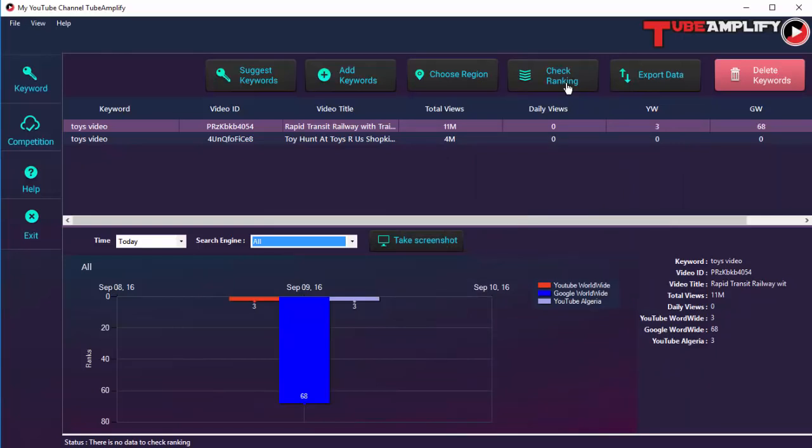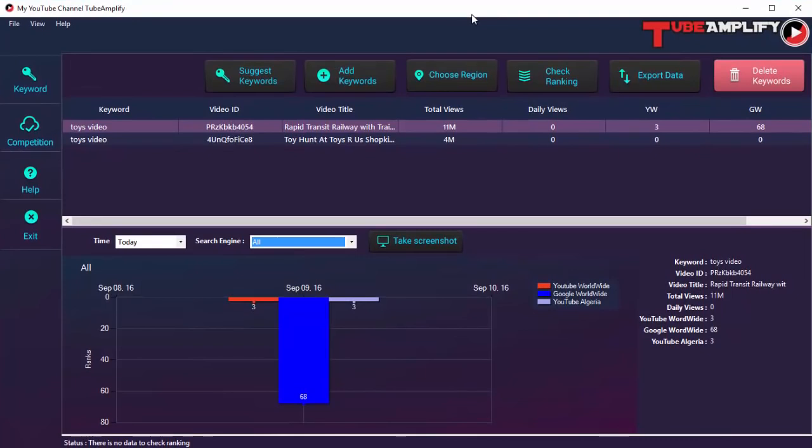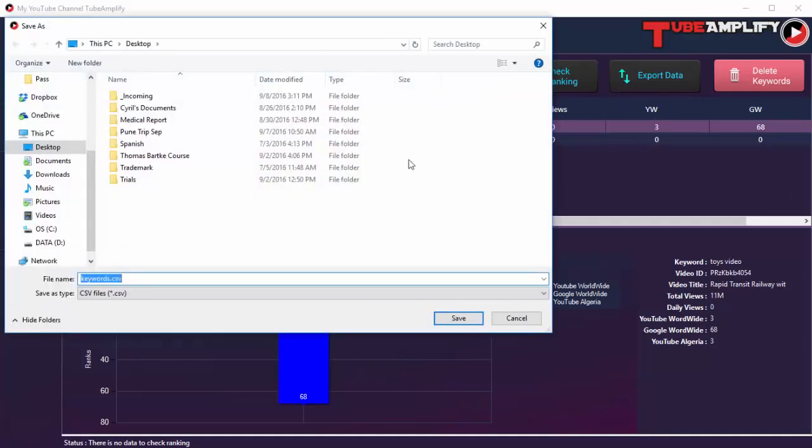Click this button to get the latest ranks for the video. This is check rankings, and when you start in the day, or maybe you have Tube Amplify running all across the day and you want to check it again in the evening about what happened, did you make better rankings or did something new happen, you can click on check rankings and Tube Amplify will get the latest rankings from YouTube.